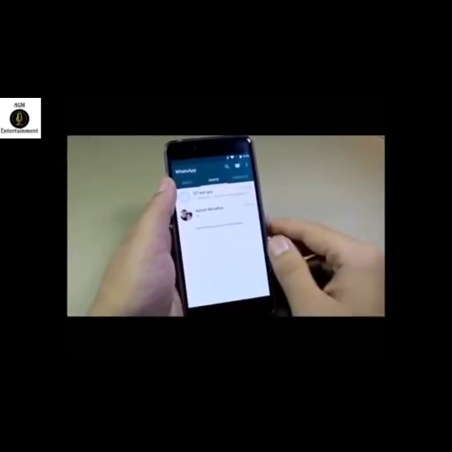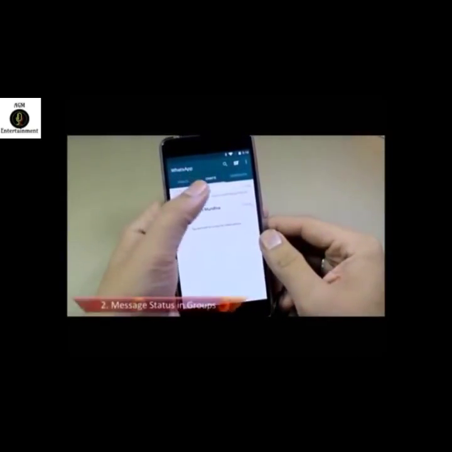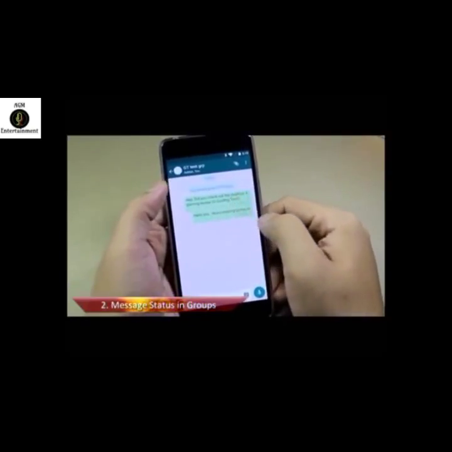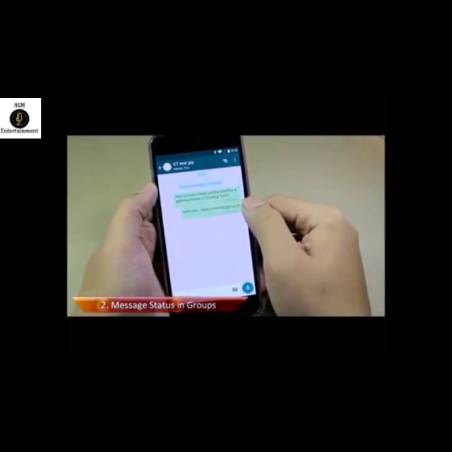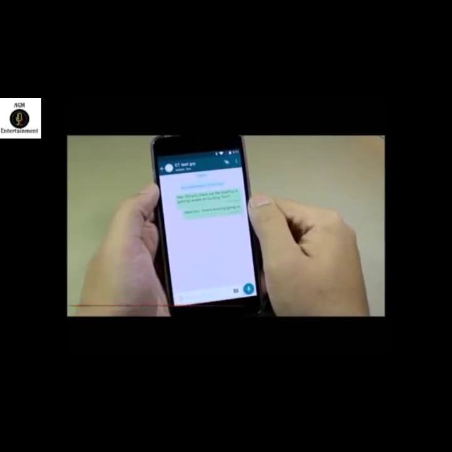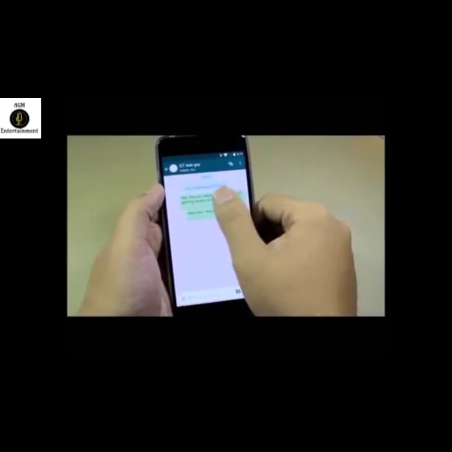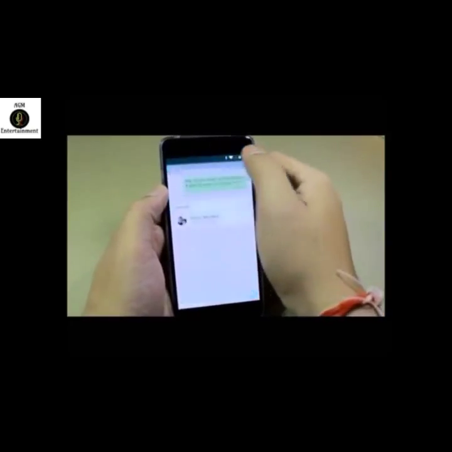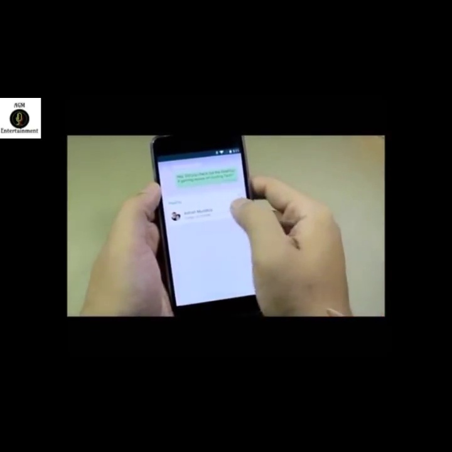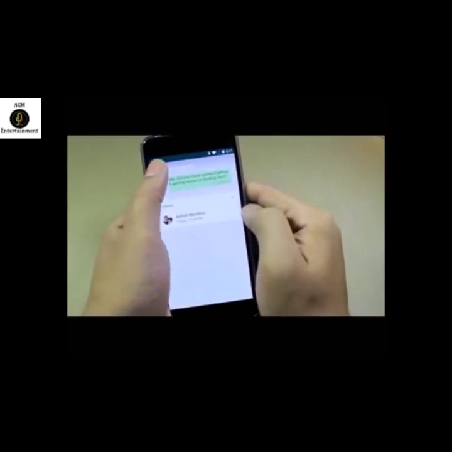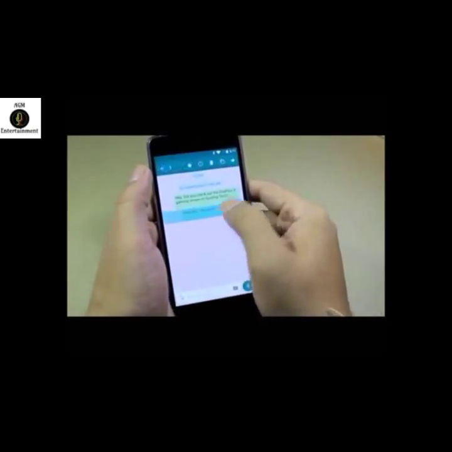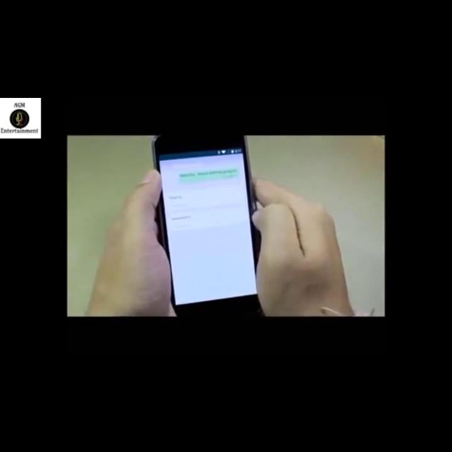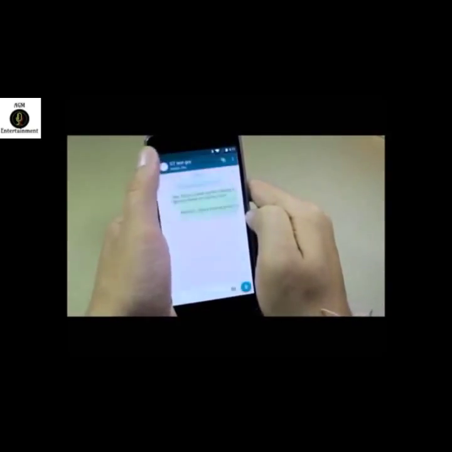The next trick is useful for WhatsApp groups. When you have sent a message and there are around dozens of members in the group, the blue tick doesn't tell you if the message was delivered or read. To get more insight on a message, long tap to highlight it and then press the info icon at the top. Here you can see how many contacts the message got delivered to and how many of them have read it. Pretty useful at times.